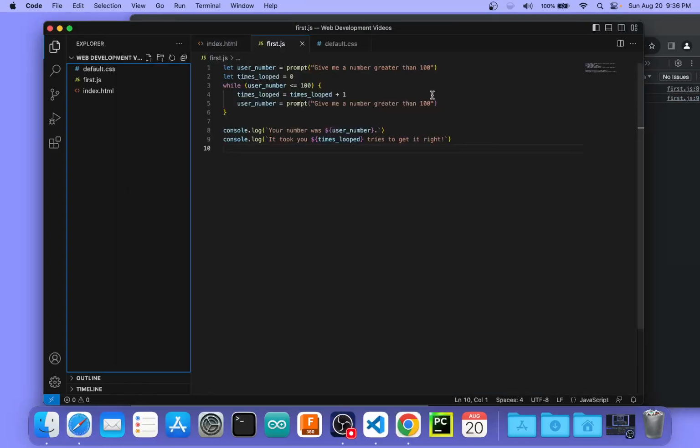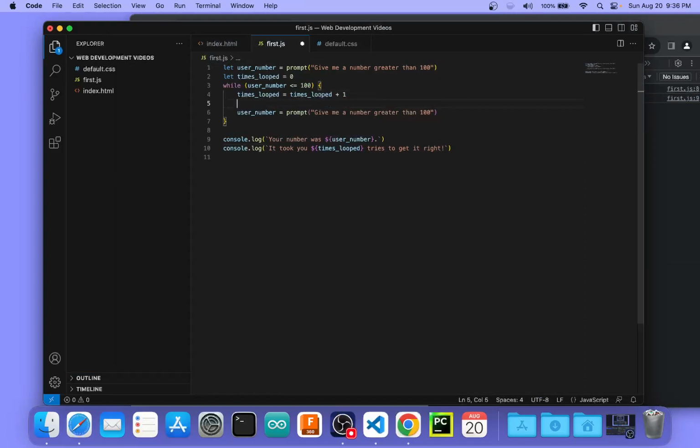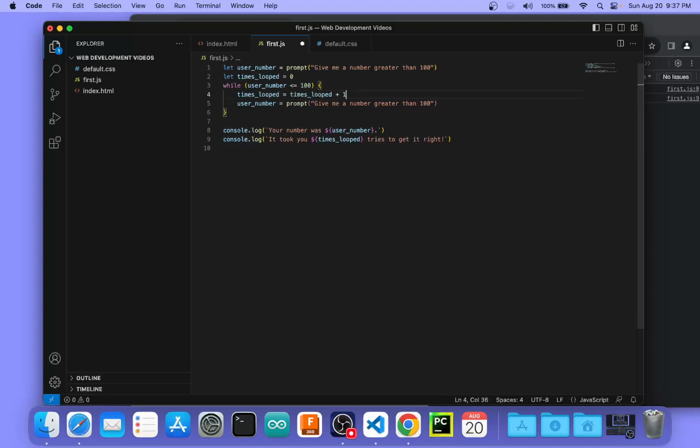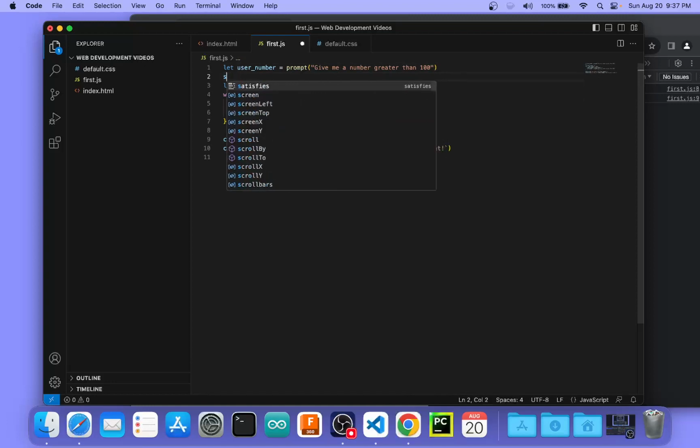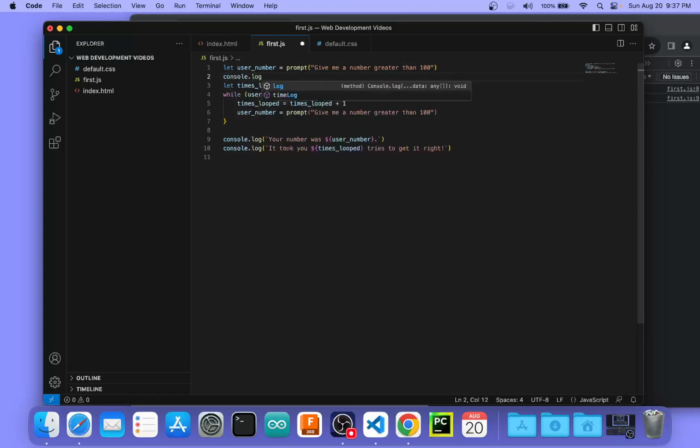Let's add a little bit more information in here to see if we can figure that out. So let's log all of the little intermediate numbers to the console. And let's do this every time we prompt the user. Let's log the number they guessed to the console. So we prompt them up here. And we're going to use string interpolation.